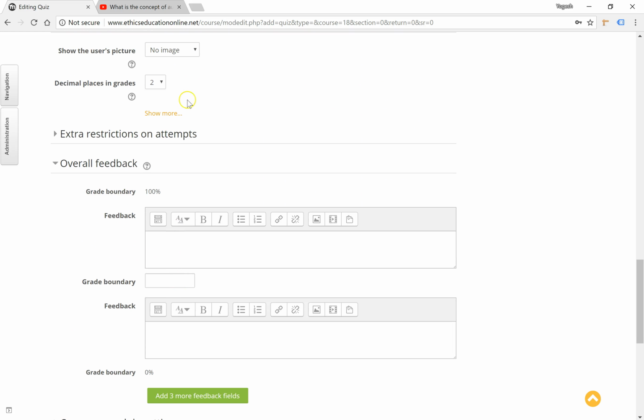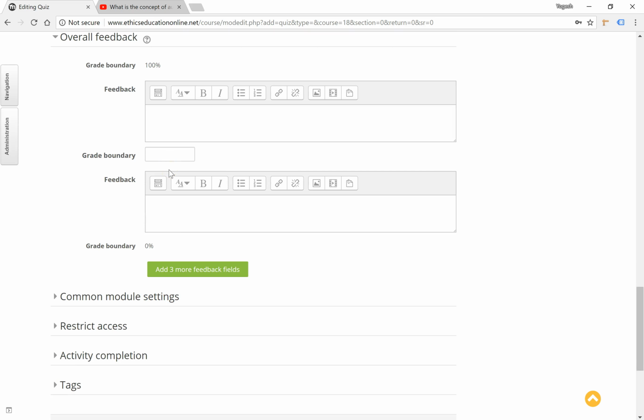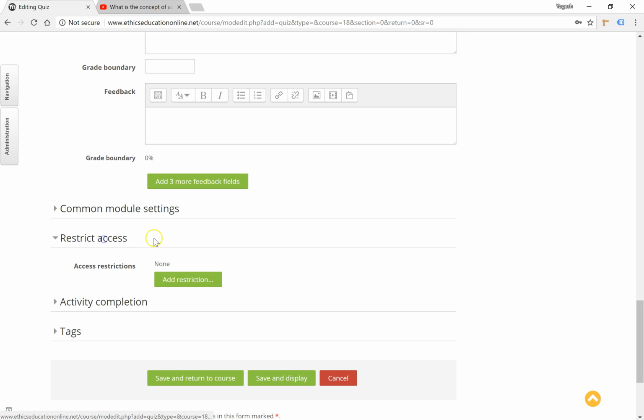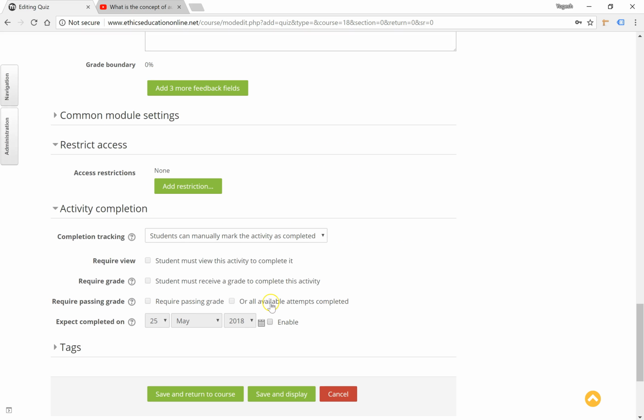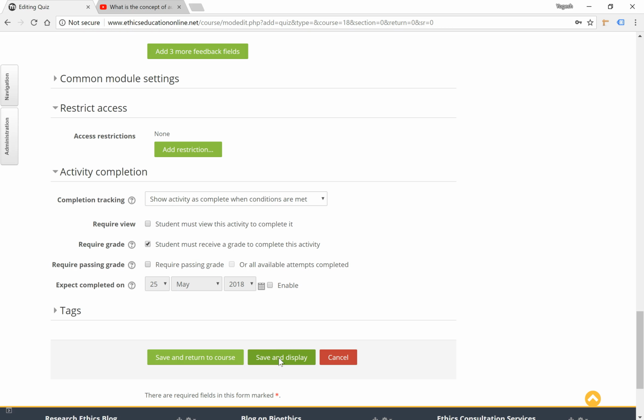the appearance for the quiz, the overall feedback for the quiz, access restriction, which means that they cannot access the quiz until they earn a grade or complete a prior activity. You have various options which you can set up here to restrict access in the quiz by date or by grade. Activity completion, which means that I want the activity to be completed once the student receives a grade to complete this activity. Click on Save and Display.